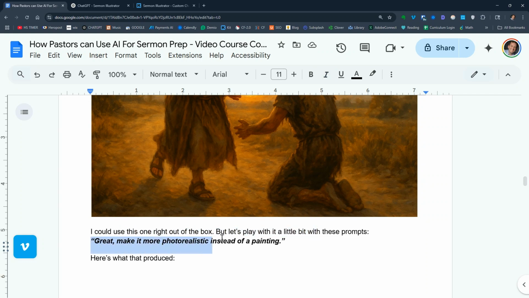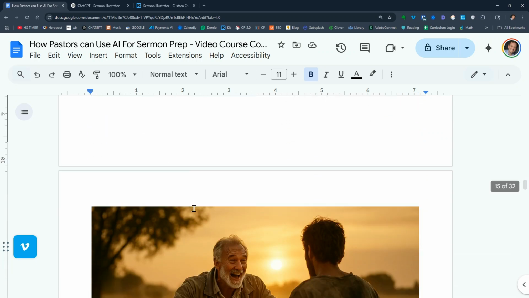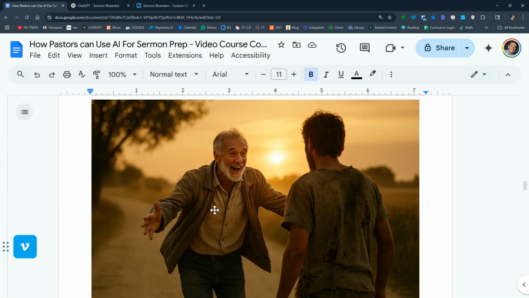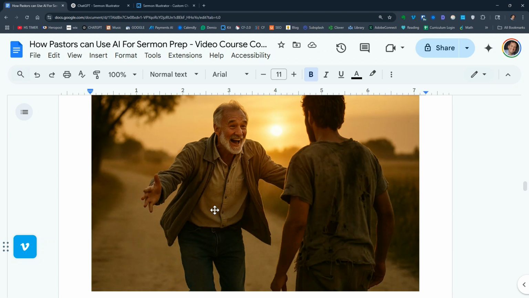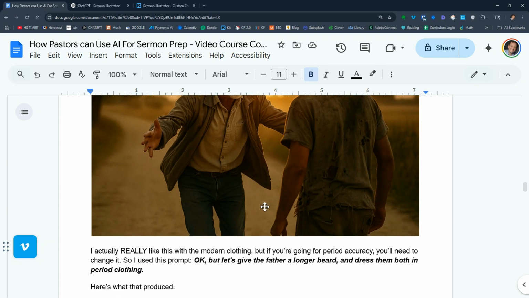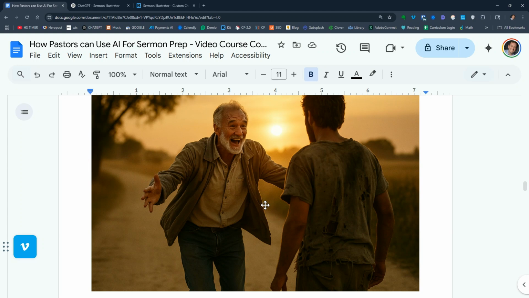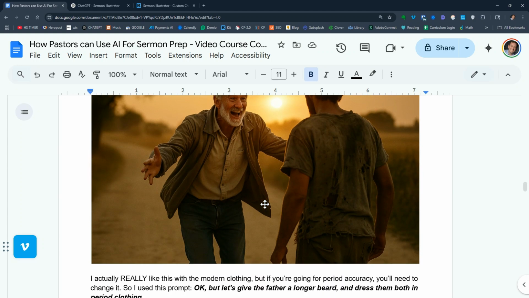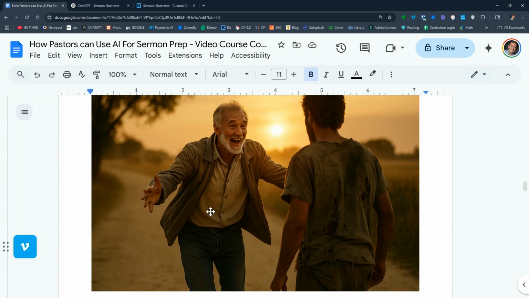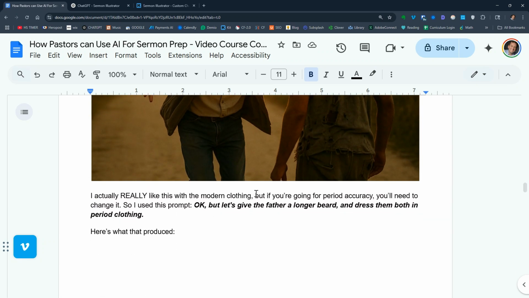Okay, so I said, great, make it more photorealistic instead of a painting. And here is what that produced. Okay, so it created it like a photo, which, incidentally, put it into modern clothing. So here's guys wearing jackets and jeans and all this. And so I actually really like this. Like, this is really cool with the modern clothing. It's kind of captivating and subverts your expectations. I do like it. But if you're going to go for period accuracy, you need to change it.